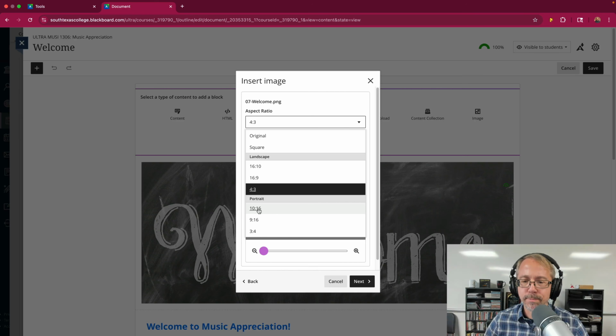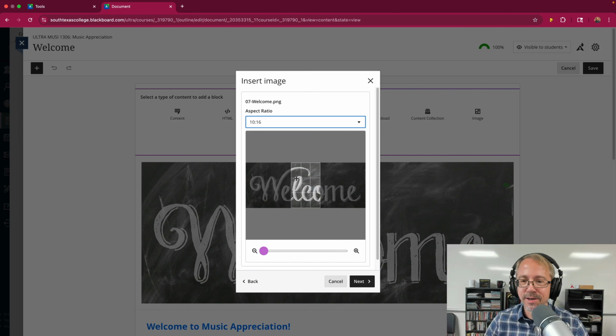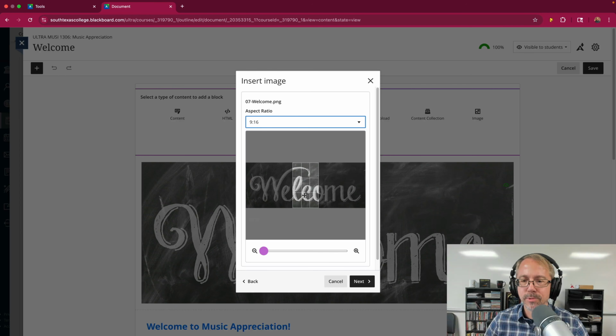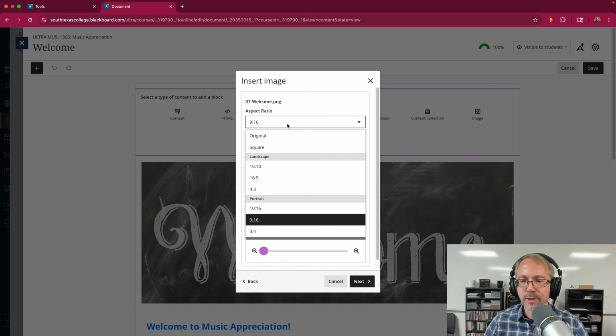If I go down to portrait, 10:16, yeah, at this point, you see it's not worth it for this image to use really any of these settings, but good to know what they can do. And if I'm in portrait and I want to try, well, what is 9:16? So when you change the aspect ratio of this, you can see you're cropping out, framing out that part of the image.